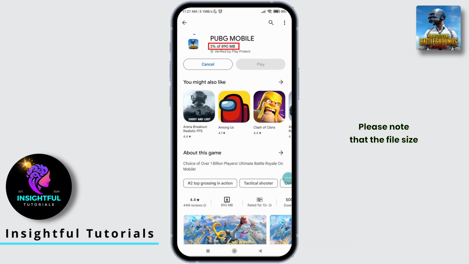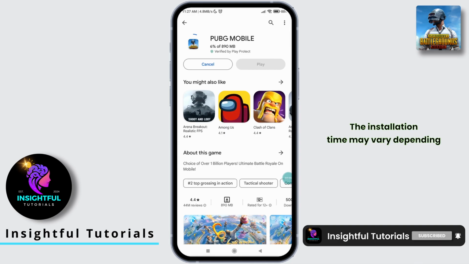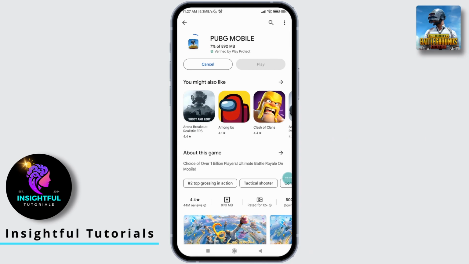Please note that the file size is large, approximately 890 MB. The installation time may vary depending on your internet speed. Please be patient.